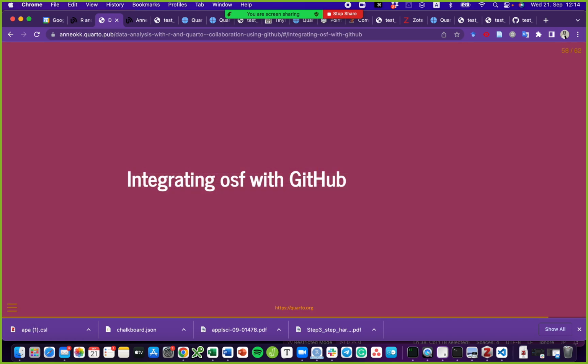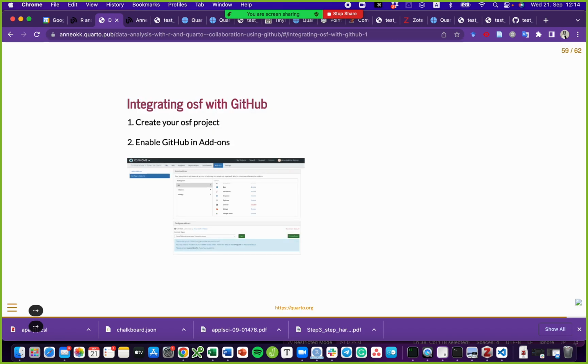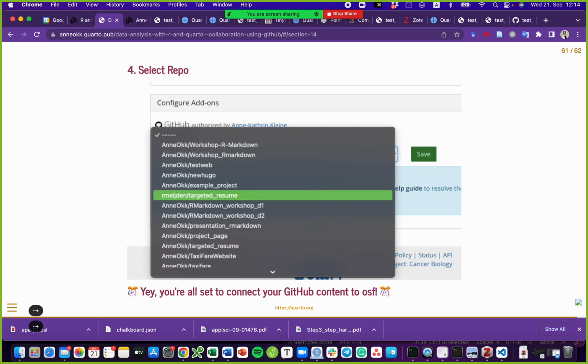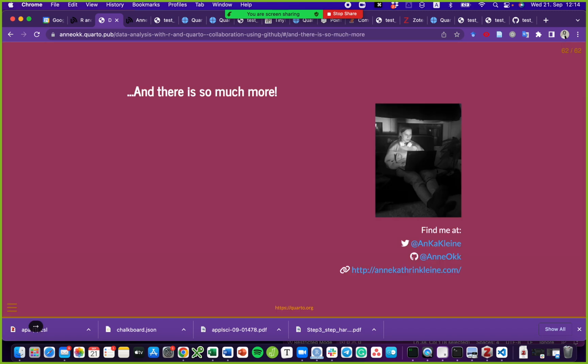There's also the option to integrate OSF with GitHub. Sometimes when I pre-register something, I also use my GitHub account with OSF, so you can integrate all the files you have on GitHub into OSF. Here's some description on how to do that. It's also super easy, and then you have the code, the data, whatever, on OSF. Of course, there are so many more options and possibilities, but just contact me if you have questions about anything I haven't covered today.